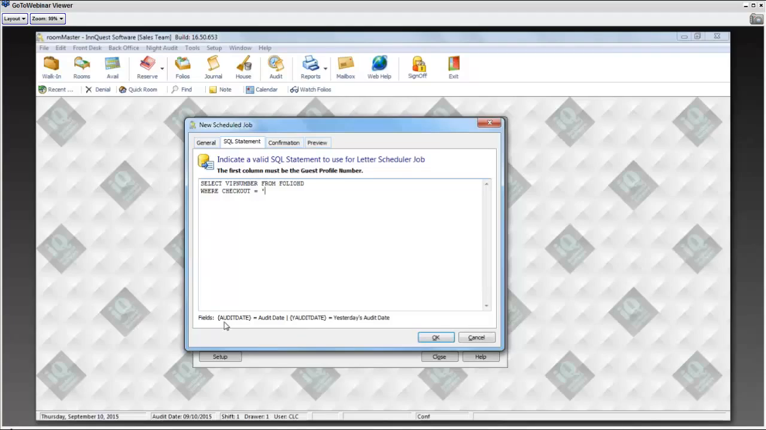So you'll see the field across the bottom, and you have to put it in single quotes in the bracket. And we'll say audit date and then close our single quote. It's that simple. So what this is saying is, look for the guest profile number from folios where the checkout is equal to audit date. And you'll see here it says the first column must be the guest profile number. The reason for that is the guest profile number is where the email address is contained. That's also where the setting is contained if this guest has accepted to receive emails from you. So if they're set as a do not email, you want to make sure you're attaching to the guest profile so that it's reading that, because remember, the letter scheduler will read that setting.